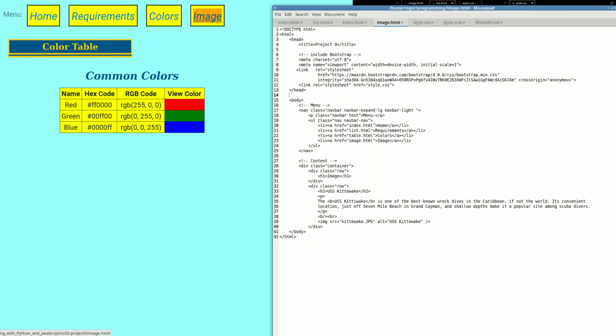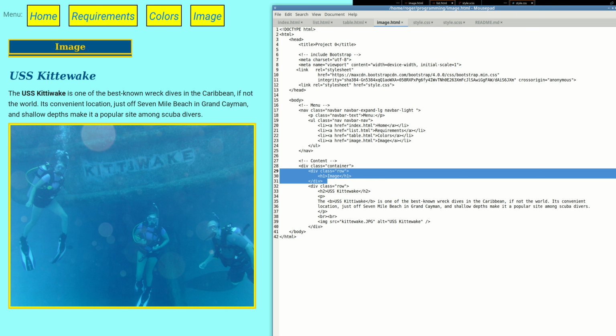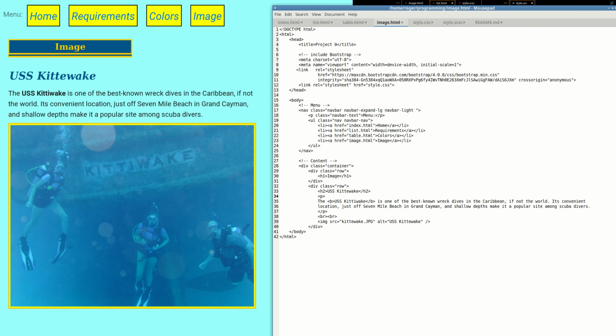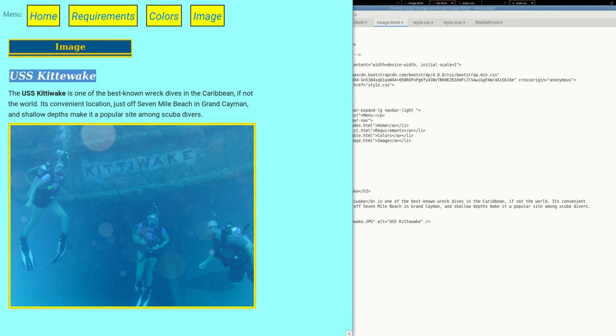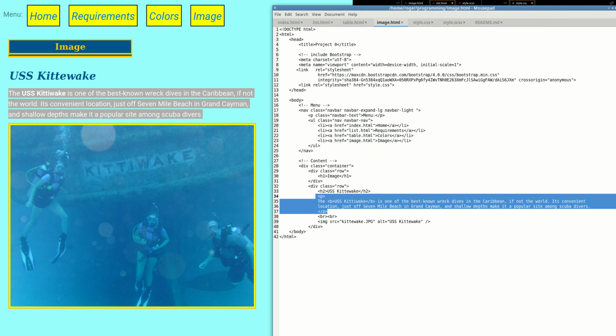And lastly, we have the image page, skipping the head section and the menu. It also has the container class from Bootstrap 4 with 2 div class rows, where the second one has a heading, USS Kittiwake, a paragraph, and then the image.